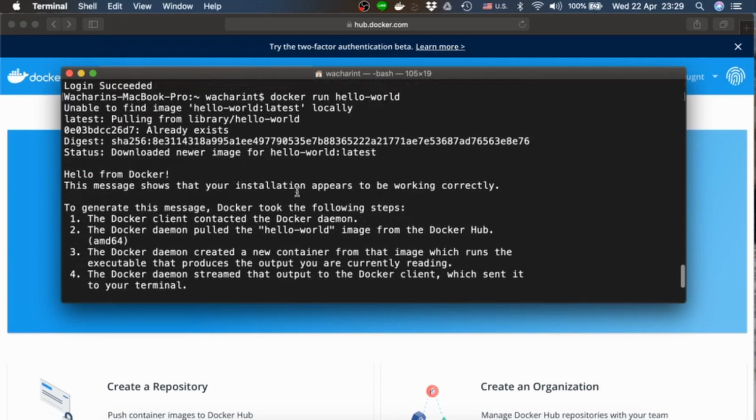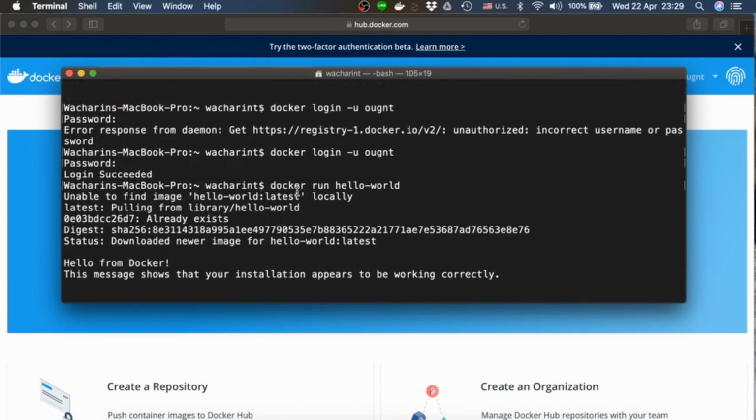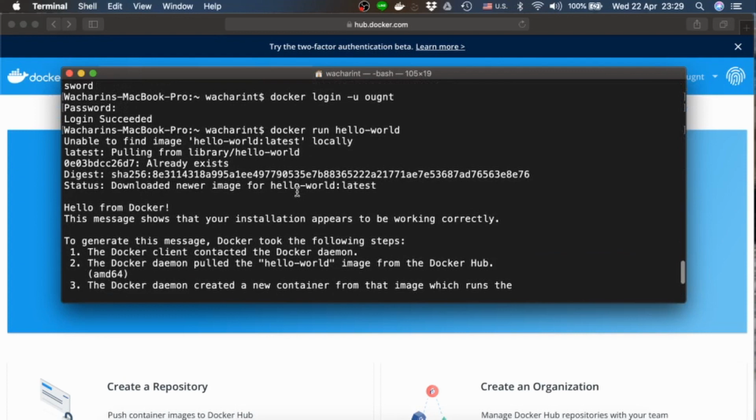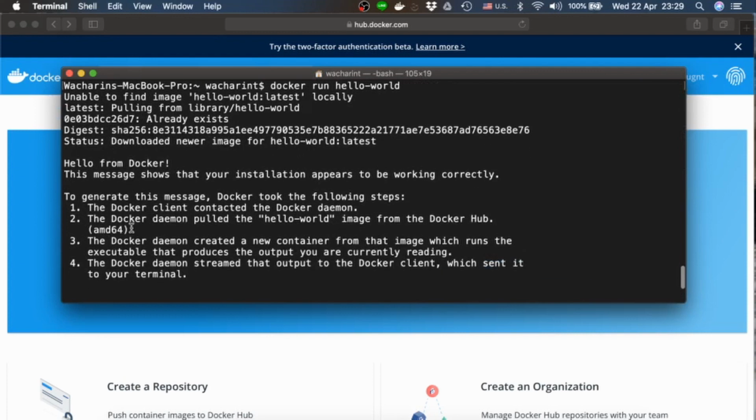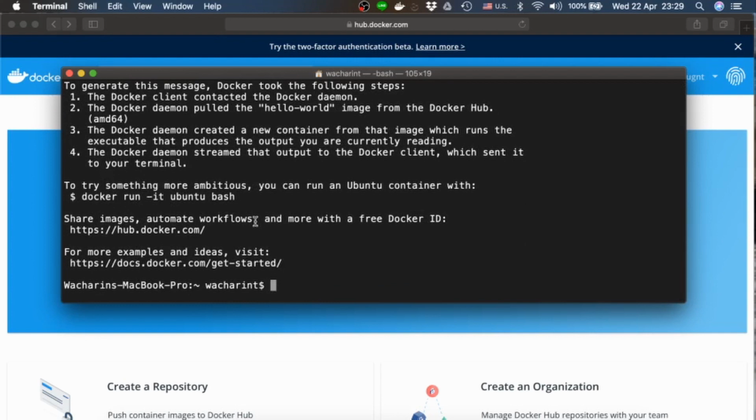And here is the hello world. Let's say hello Docker. This image is just for printing this text, and that's it. It exits. So now in my local machine, we already have this image stored. If we run again, docker run hello-world, let's see what happens.